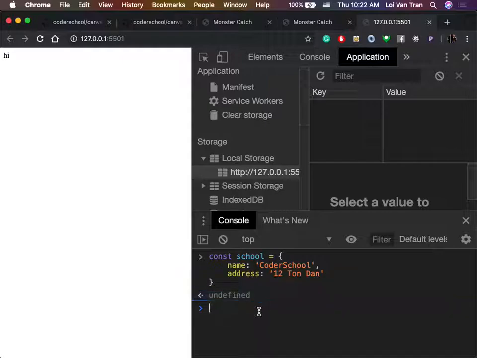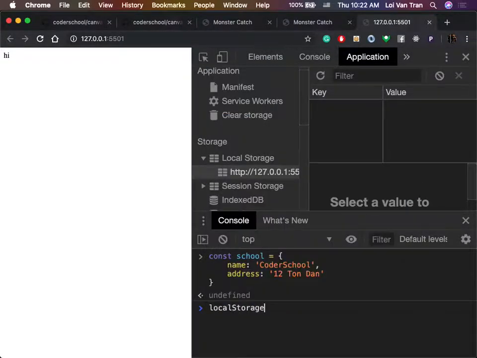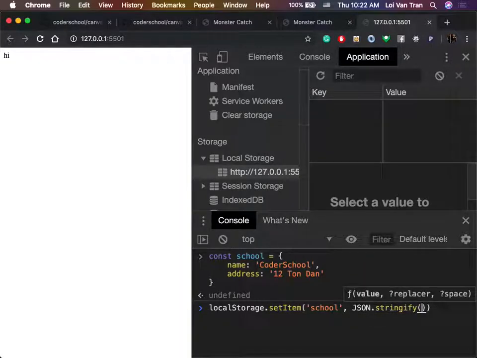If we wanted to stick an object in there, we have to do an additional step. So we do localStorage.setItem. When we call this, we can also name the key the same. We'll just say school. But when we stick in an object in here, we have to stringify. We have to do JSON.stringify, and then we pass this function call the object. Let's just watch what happens if I don't do this. I'm going to copy this right now and do it without this.